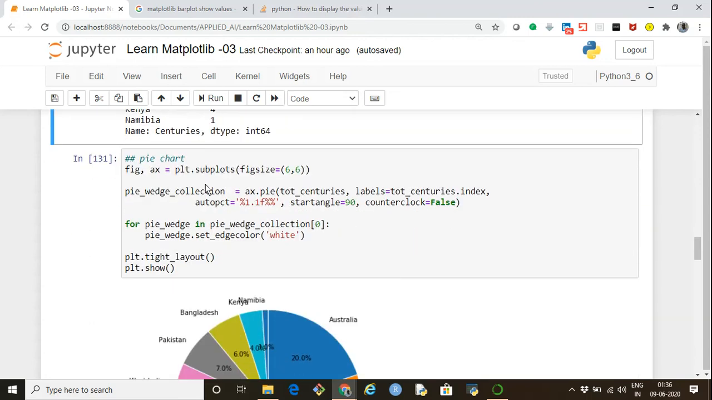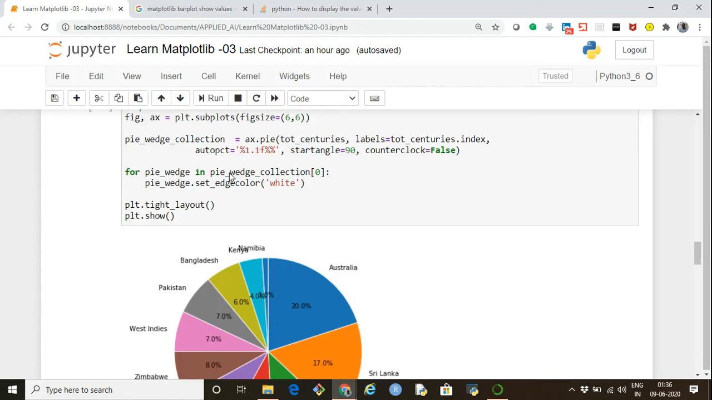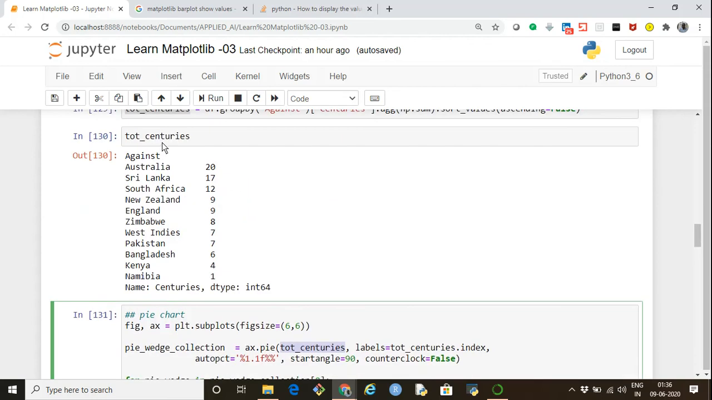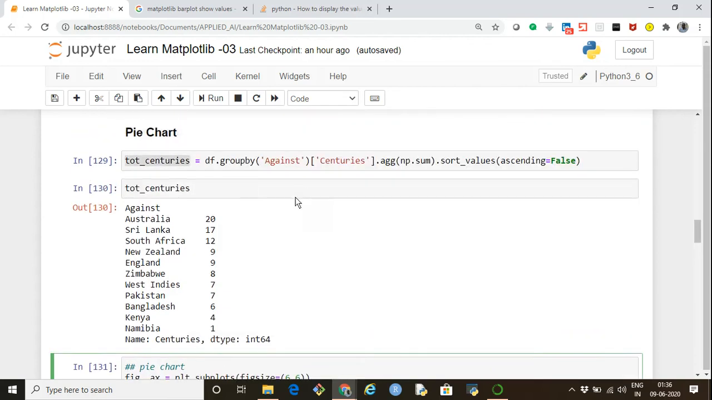We again start with plt.subplots, and we are specifying the figure size of 6 by 6. We want it to be absolutely circular, and again, fig represents the figure, ax represents the axis. Now we are using the function ax.pie. Pie is the function which is actually used to make a pie plot. We have to specify the values. So the values are stored in total centuries. This is the series that we created here, after the group by.